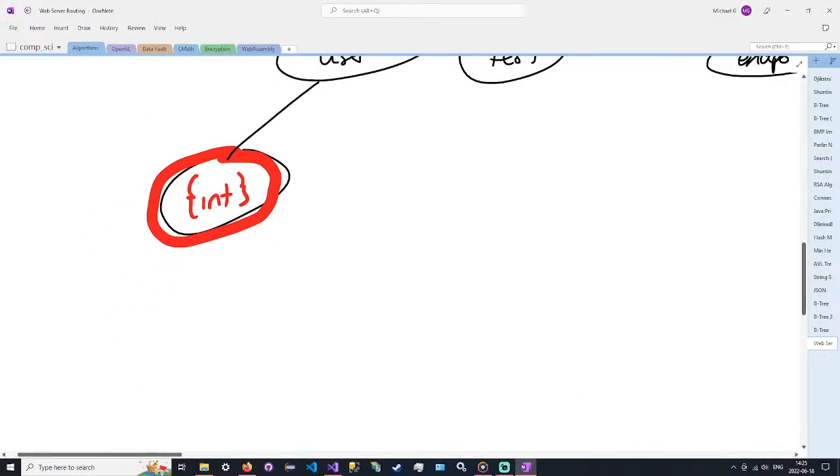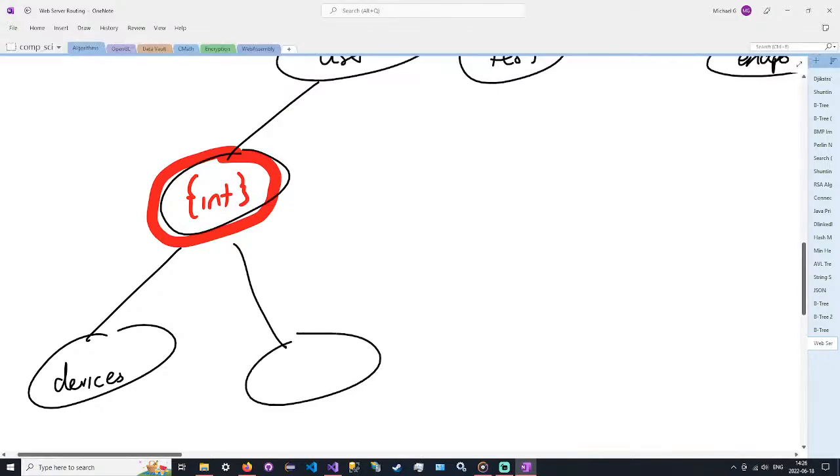And then from here we can also have further subroutes. So let's say something like devices. And this can get a list of all devices, or we can just want to get one device.